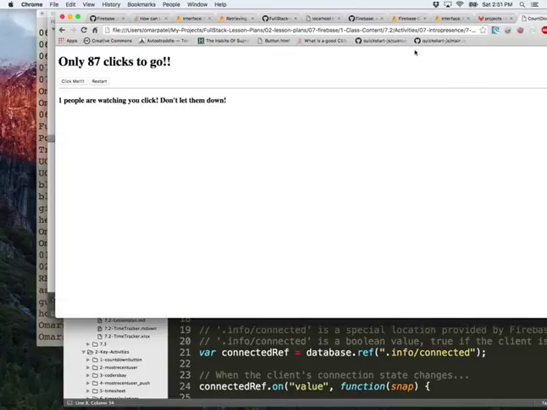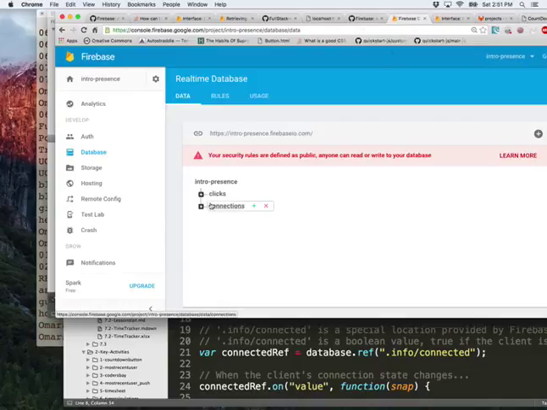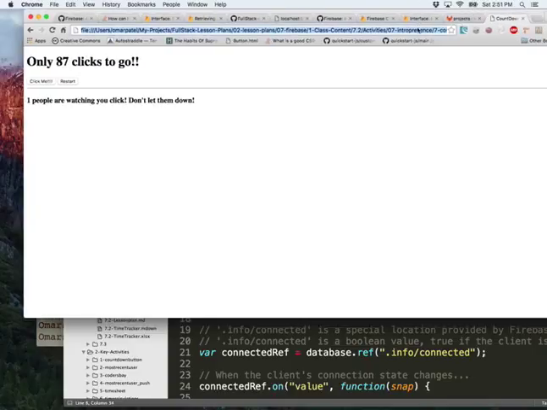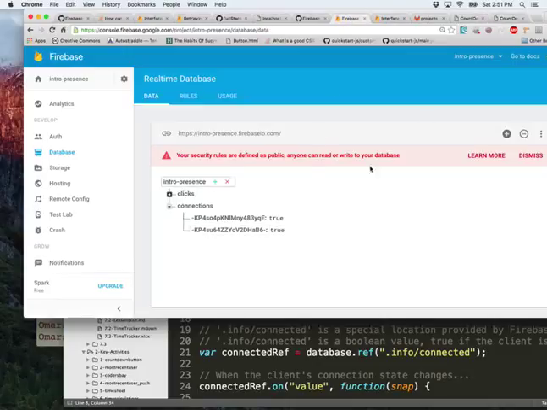Okay. And if I refresh this, and look at that. I have one person in there, right? It has this unique identifier. And the value of that identifier is true because we set it to true. We just said, okay, push true. Now, if I open up another tab with this, it says 2 people. And if I go here, it shows true.